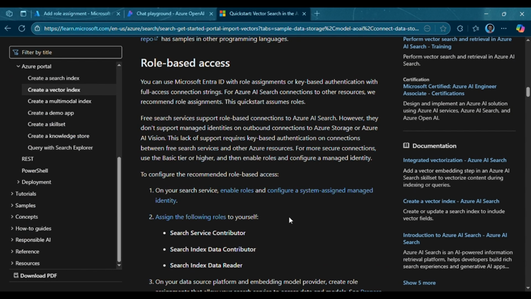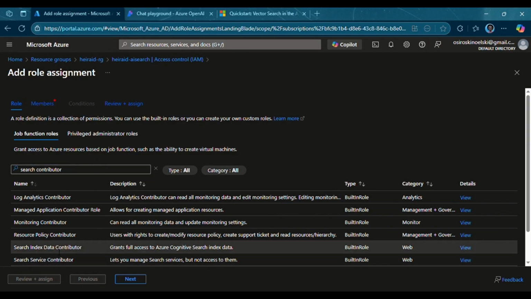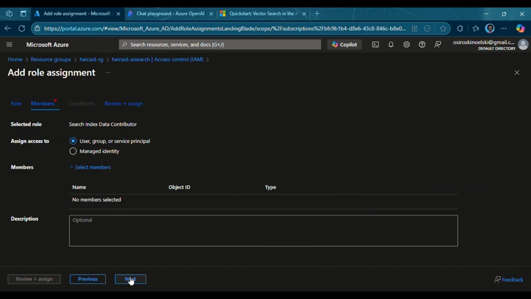You can search for that, and you see we have a search service contributor and a search index contributor. The ones that we need are search service contributor, search index data contributor, and search index reader. We need to add those roles to ourselves. I've already done that, but to show you how, let me try this: search index data contributor. Then I move on to next.